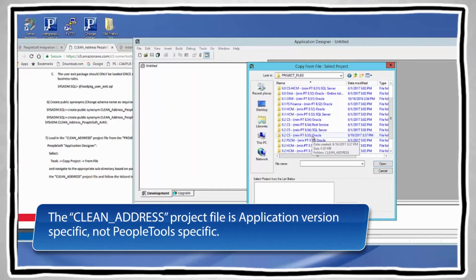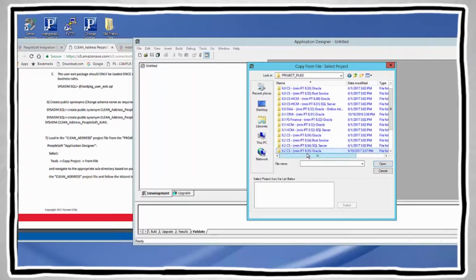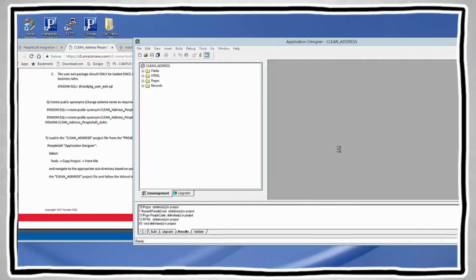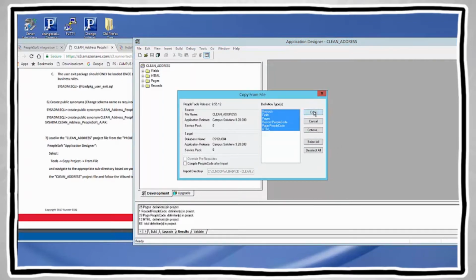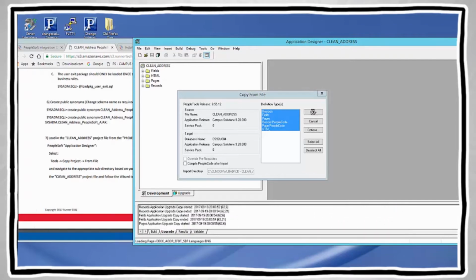The Clean Address project file is application version specific, not PeopleTool specific. For this video, we are running on PeopleSoft CS 9.2 and PeopleTools 8.55, so we select the subdirectory that best matches our training environment. Follow the wizard in Application Designer to apply the project.